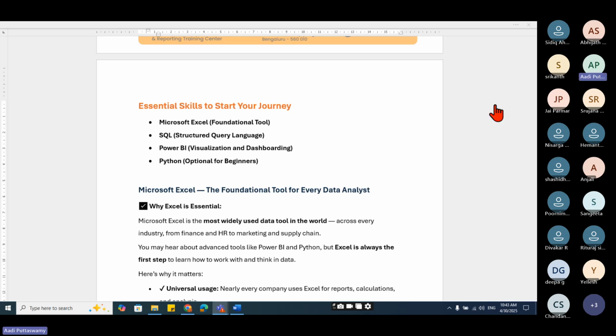Then suppose you want to show some advanced visualization, then we use Power BI. People who have already completed your course know how strong it is, how easy it is to create the report. So today I'll show you one report, how quickly you can create a report. Then Python. Python is actually optional. It is not compulsory, but if you know it, it is really good.